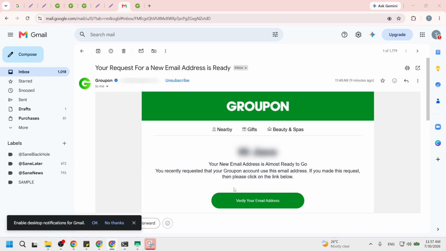You have now successfully changed the email address connected to your Groupon account.